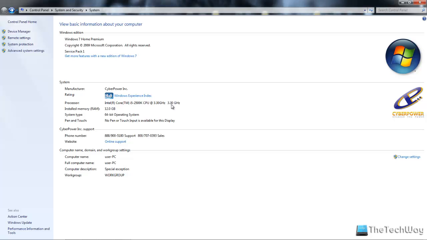Here you see the 3.30 gigahertz. That's how many gigahertz your processor is running at. And let's say you want to run a program or a video game. It'll say you need a processor with at least X amount of gigahertz. Let's say, for example, 2.3 gigahertz. Well, that doesn't mean that you're required to have 2.3 gigahertz.